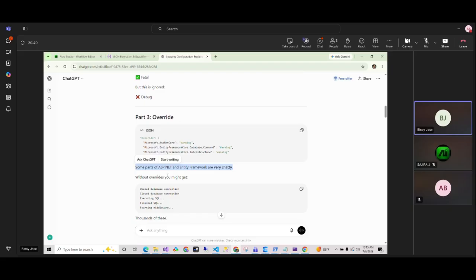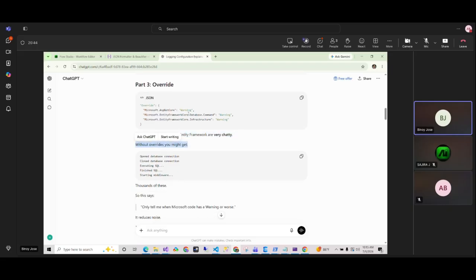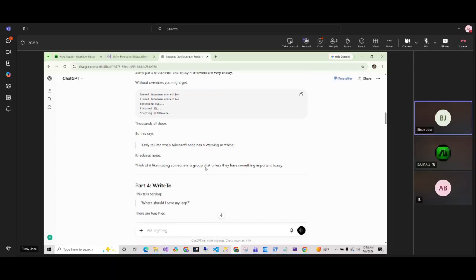Entity Framework is very chatty. Without overrides, you may get a lot of things like this. So you are putting more details here, and this has to be not even warning. I need to see what you want to put here because this is security involved in the framework. Some of these things will expose the data.